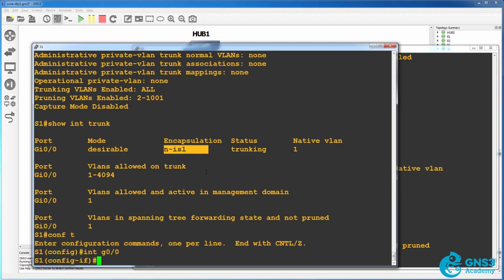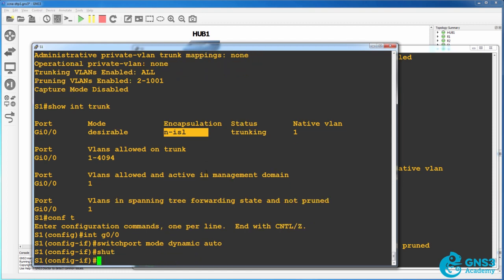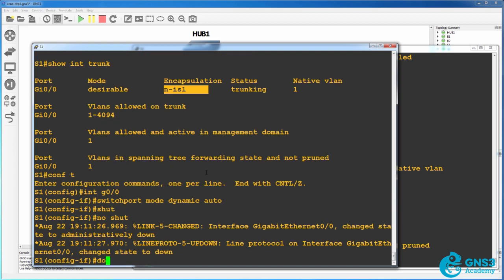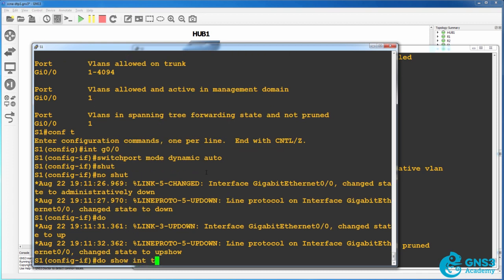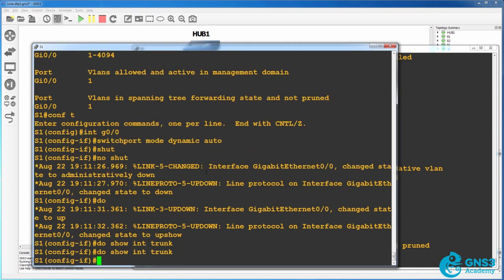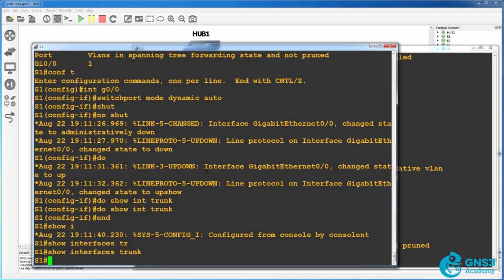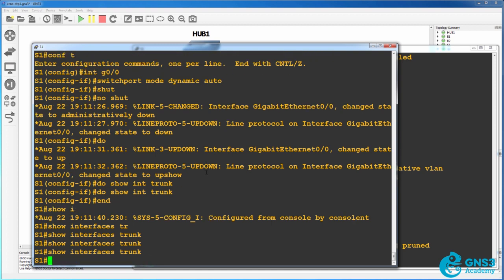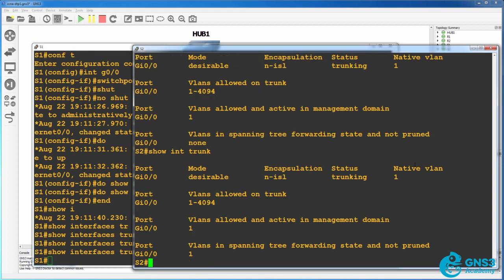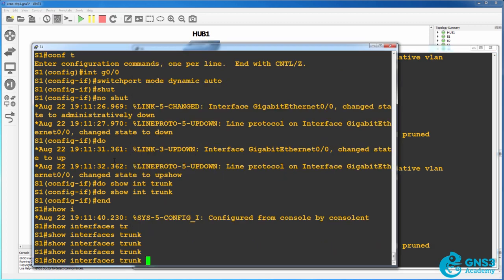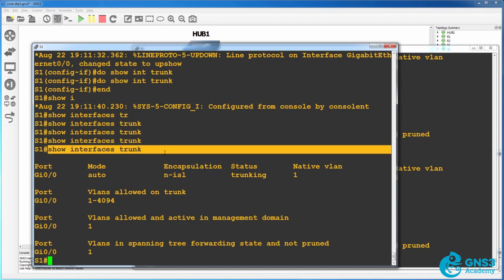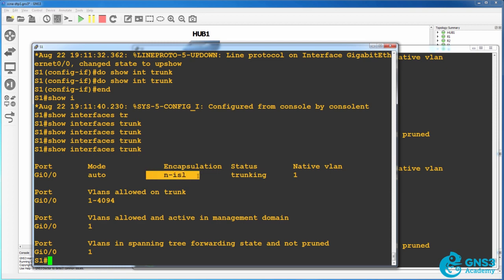I'll set this side back to auto, shut it down, no shut it, do show interface trunk. We haven't got a trunk configured at the moment. Let's see this side, show interface trunk. Took a while, but it's now negotiated to use a trunk with switch 2.